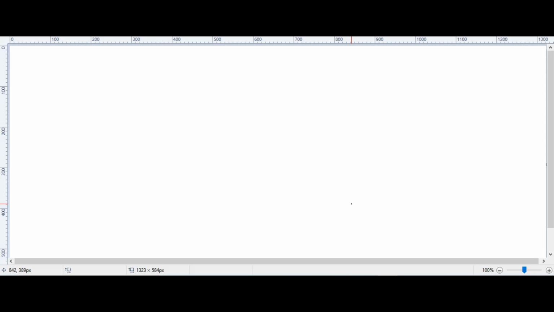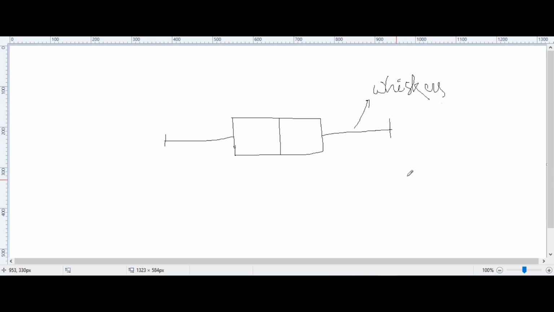So today's topic is Boxplots. So what is a Boxplot? As the name suggests, it consists of a box along with whiskers. Which are whiskers? These are whiskers. And depending on the data set, it also consists of some outliers.